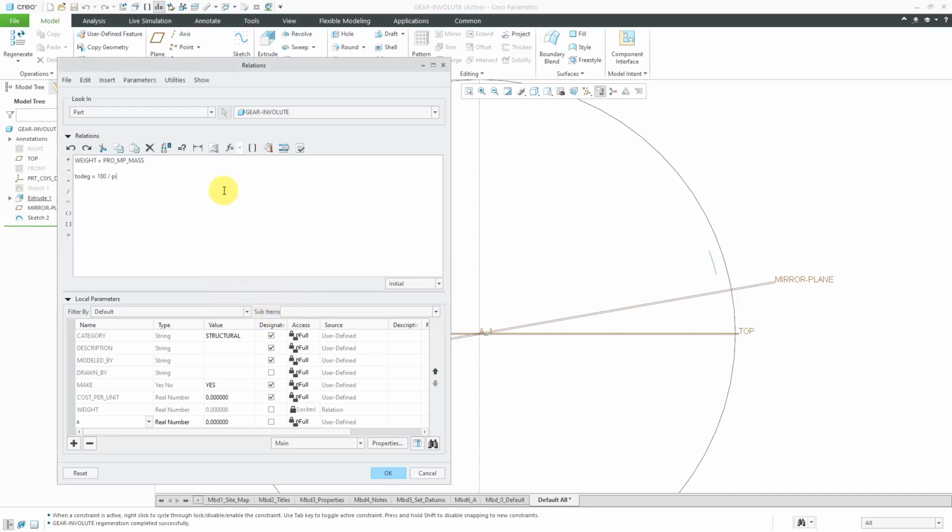And the other one that we're going to have in here is we're going to set up a dimension for the radius of the root circle for the gear. So I'm going to call that root circle radius. And this is going to have a value of 8.